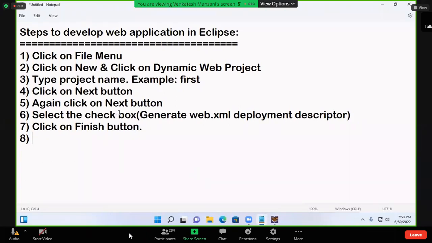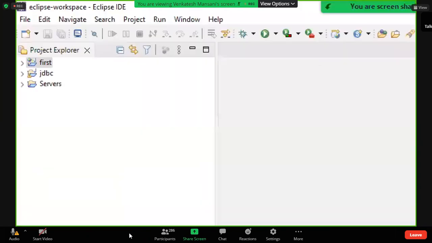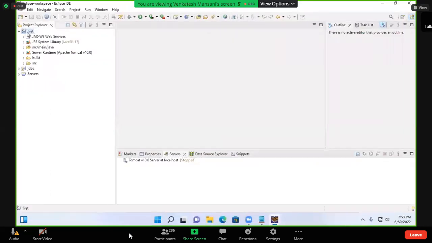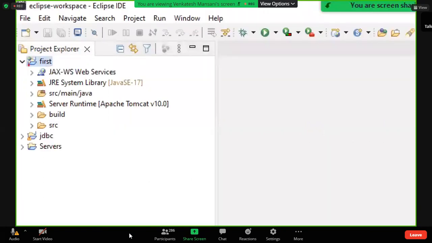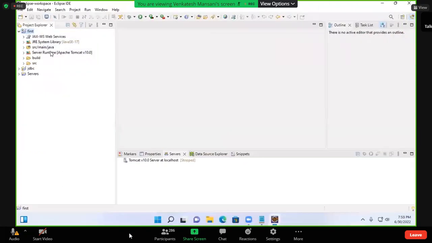It is nothing but what will happen: the web application folder structure is created automatically. See, left side you observe first. Now if you expand, see, these all are automatically generated. Okay. Now the subfolders, all those things are automatically generated. Now your task is writing a Servlet program.